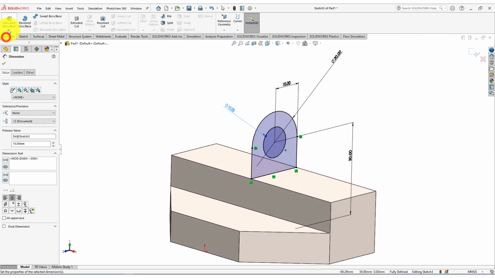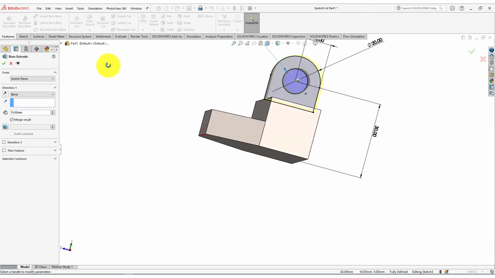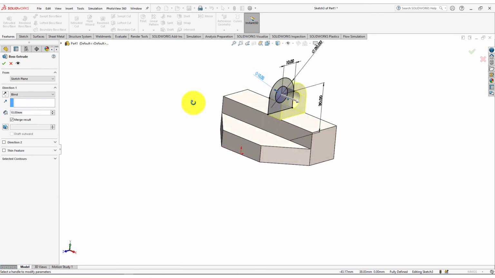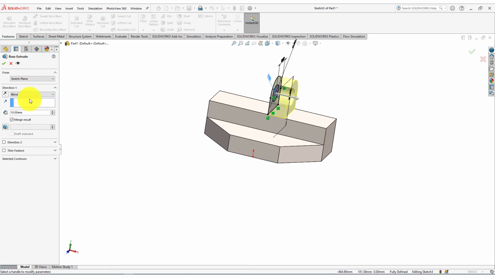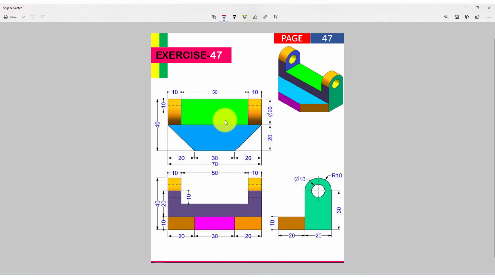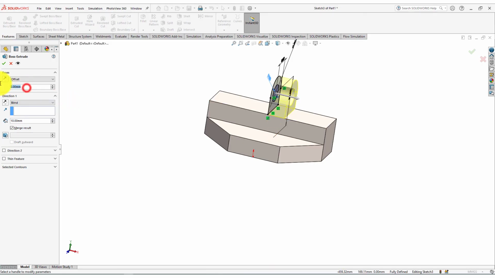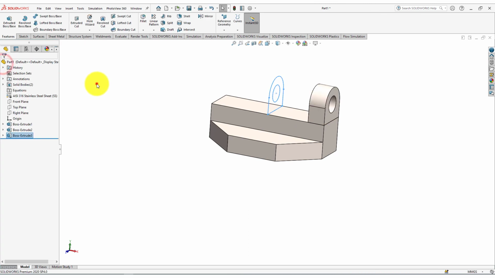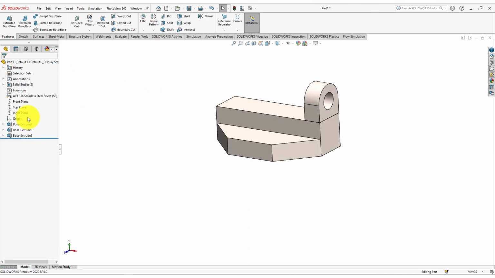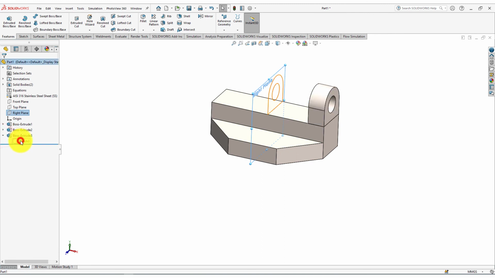Now go to the Features menu and choose Extrude command. Select Offset. Offset distance is 50 divided by 2 equals to 25 millimeters. Width is 10 millimeters. Make them visible again.